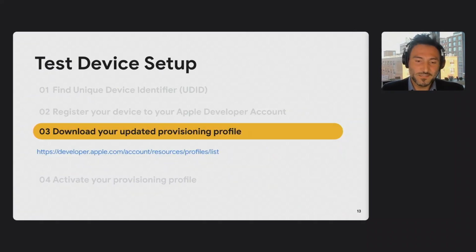And the last bit is to download this newly updated provisioning profile. Now that you added your UDID into your Apple developer account, you can simply download the latest provisioning profile that includes the latest UDID from developer.apple.com/account/resources/profiles/list. I'll wait a couple of seconds if you guys are following with me.